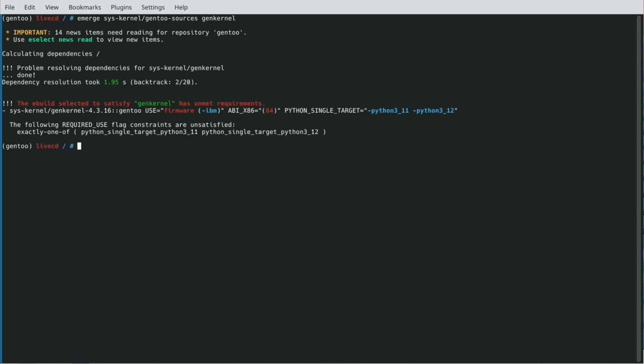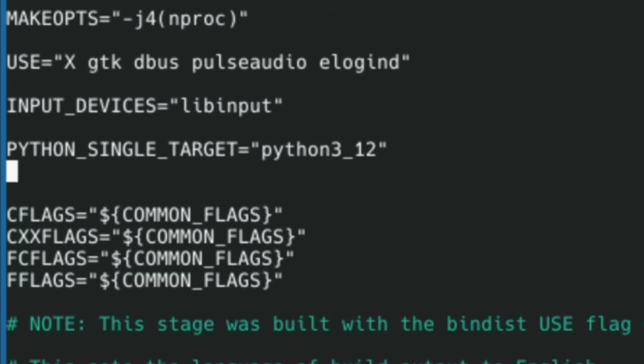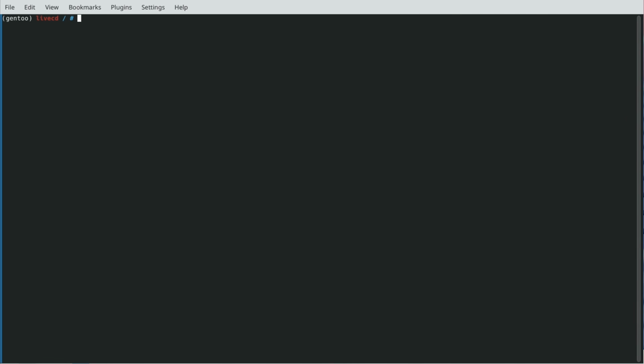It has unmet requirements. We need to run, or not run. Why do I keep saying run? We need to write PYTHON_SINGLE_TARGET equal to python3_12, PYTHON_TARGETS equal to python3_12, and I'm going to go eat. Okay, I'm back. Let's finish this.